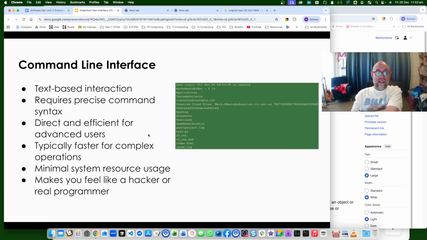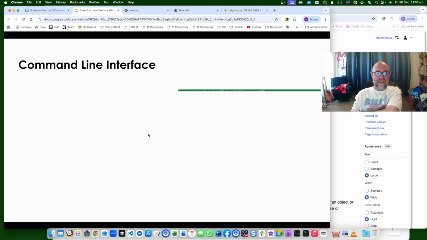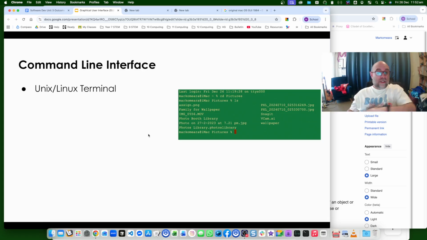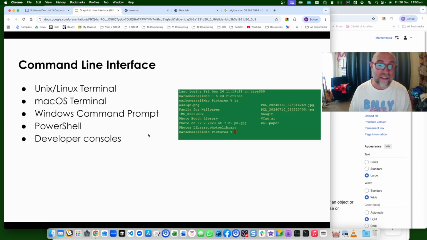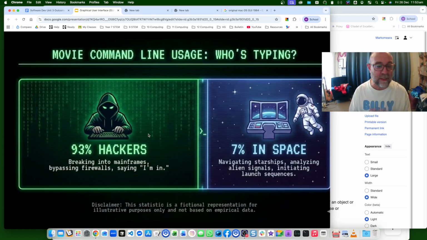And of course, it makes you feel like a hacker or a real programmer if you're using a CLI. You can see them these days in a Unix or a Linux terminal. You can see it in Mac OS, which is in fact a Unix system. You can see it in the Windows command prompt, which is where lots of people, I have people to this day in classes, want to do everything in the prompt. PowerShell is just a more modern name for the command prompt. I'm actually not sure how it's different. And developer consoles, such as the console in your web browser, are a command line interface. So it still exists. I would say most people don't experience it.